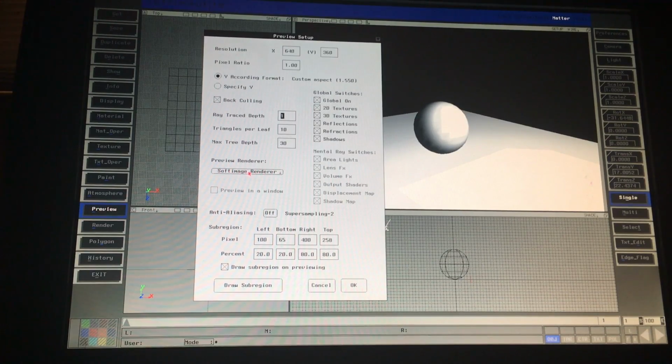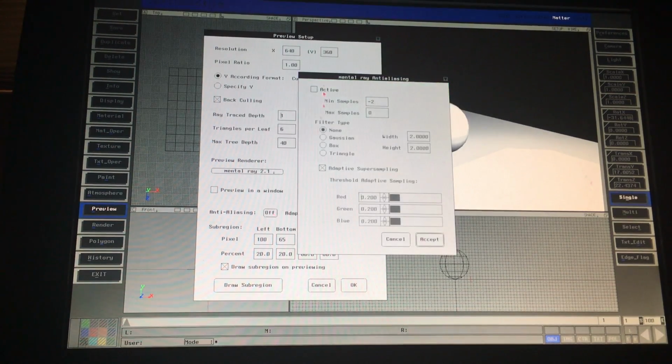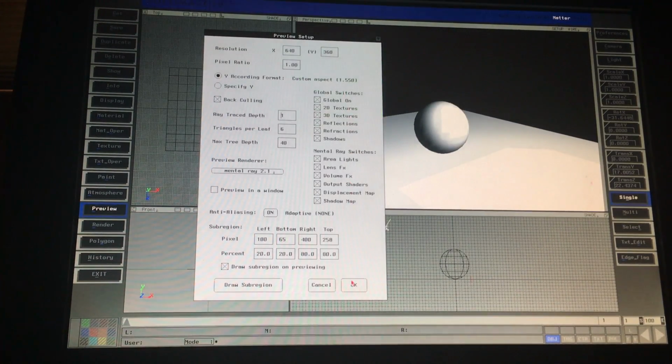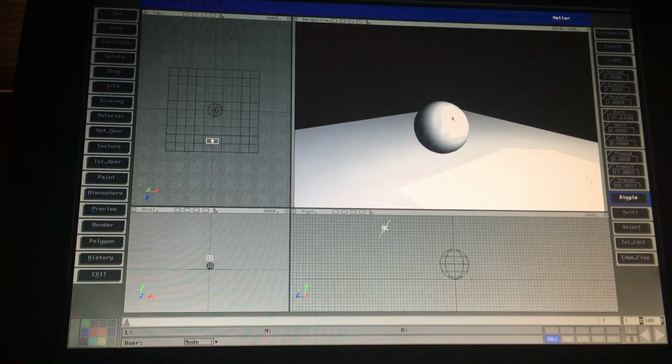And you see here we have this Softimage renderer. What we're going to do is click that and switch it over to mental ray. And we're going to go down here into the anti-aliasing and click that, and we're going to turn it on, but we're going to turn the samples even lower. We're going to go down here to -3, and we're going to go to -1. And that'll be okay.